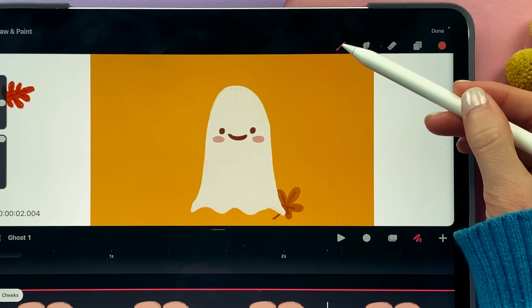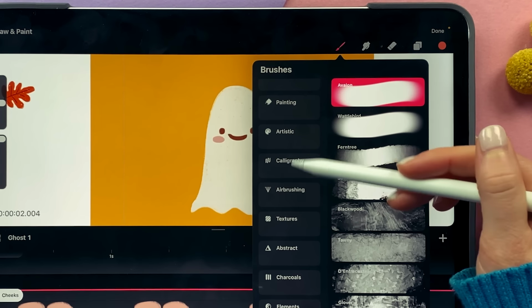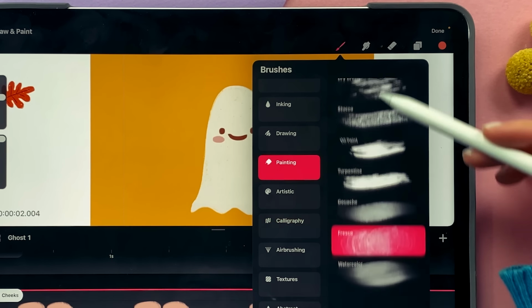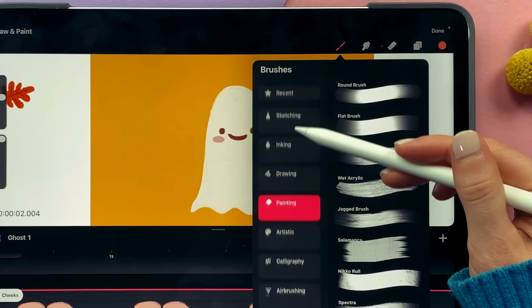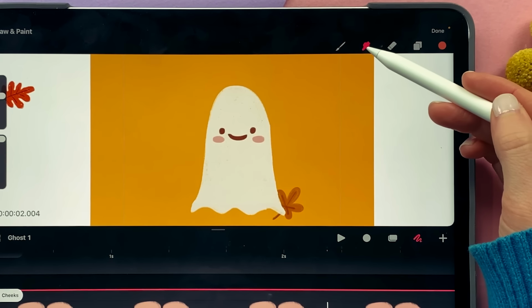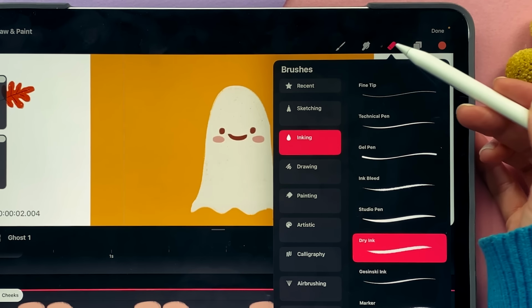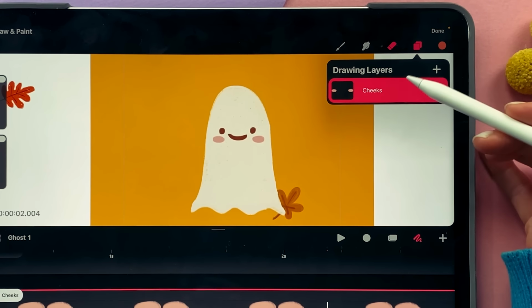You've got your paint brushes right here. If you tap on it, you can scroll through and choose any of these different brush sets. There's tons of brushes. You can also do the same thing with your smudge and erase tool. So if you tap in there, you also have a layers panel.